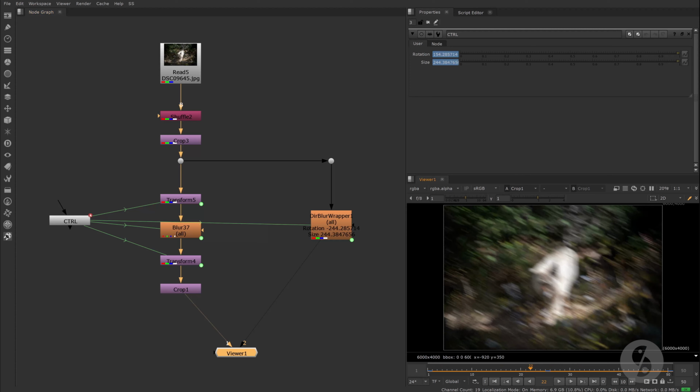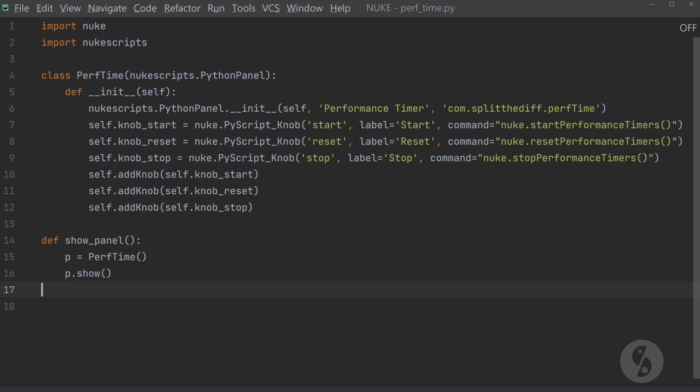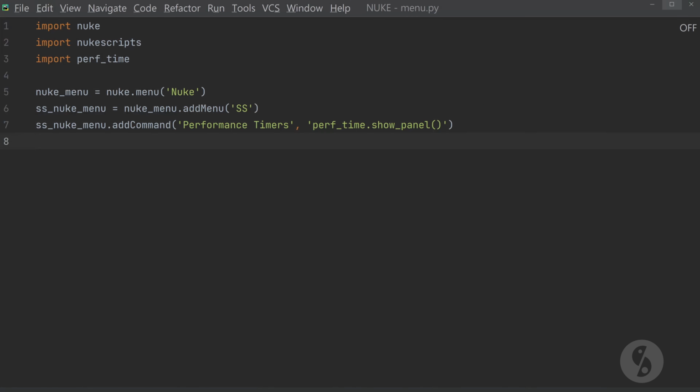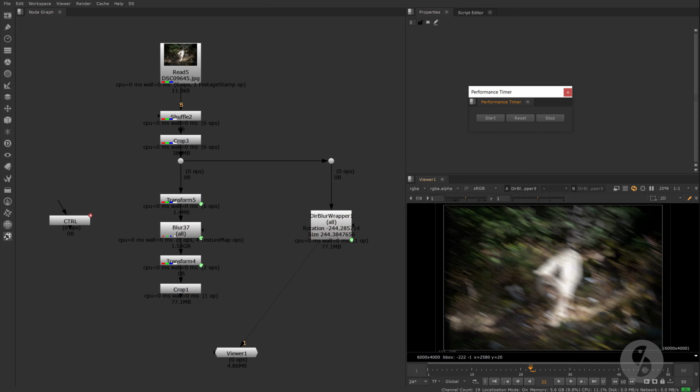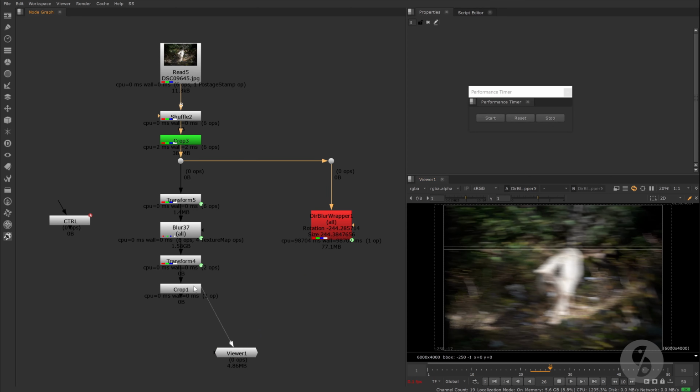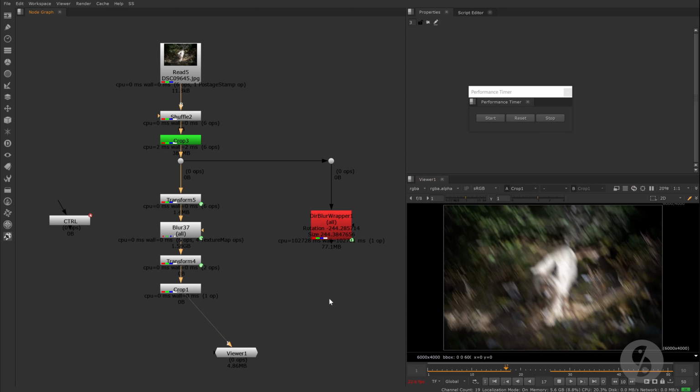Before we have a look at the result, let's make accessing the performance timers more convenient. I create a simple Python panel and assign our three functions from earlier to some buttons. If I add some lines to my menu.py, I will be able to access the panel from the Nuke menu up here. Now let's play the shot. Using the directional blur node can decrease the script performance a lot. Click our reset button and measure the other setup. Look how smooth that is.